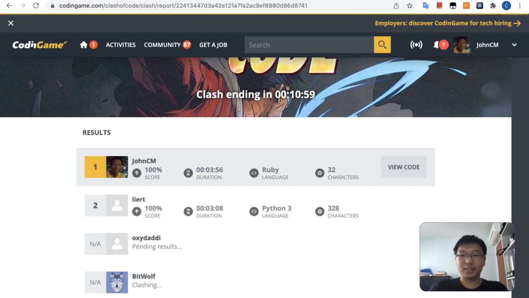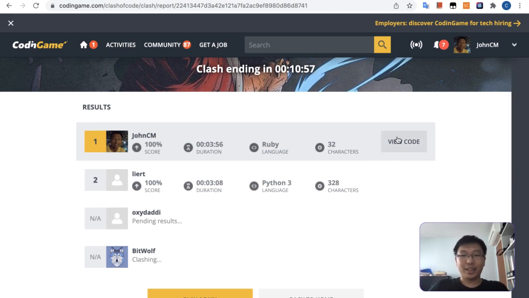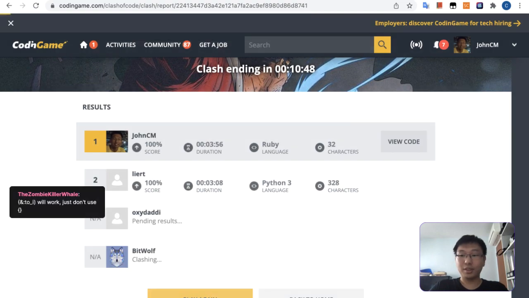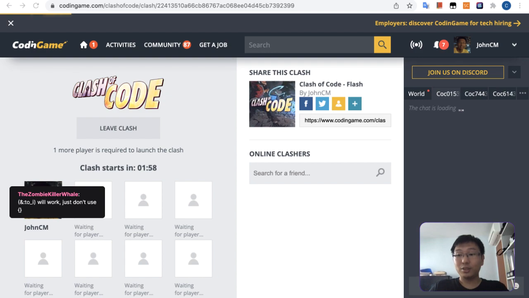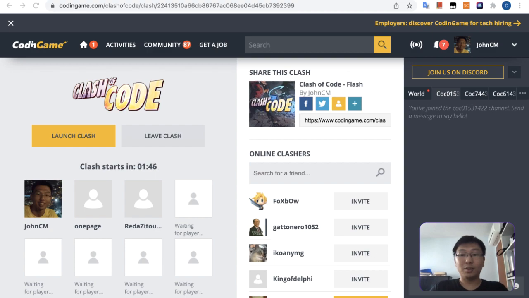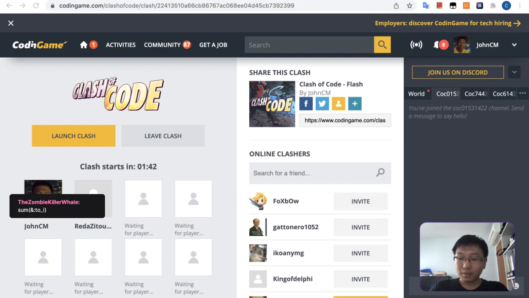Ta-da! 32 characters. All right. So the code was just splitting the input, taking everything except the first one. You sum them up by converting to an integer and you square it. That's all. N.to_i will work. No, but I want to sum it, so I must encapsulate it in the sum loop. If you think about it, it will be easier if you can sum and do the mapping in the sum function. I think that might be better.